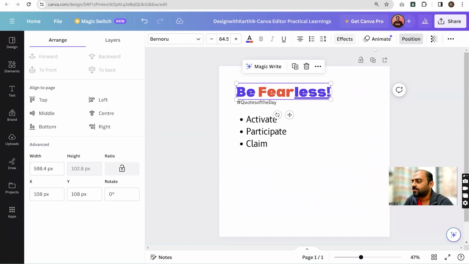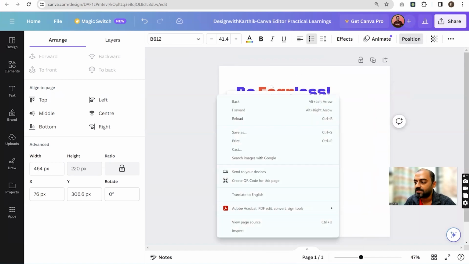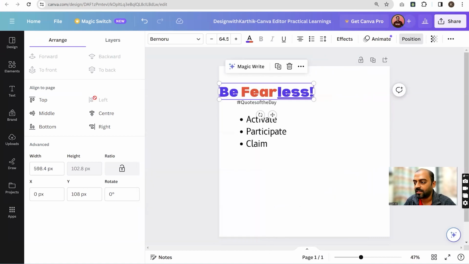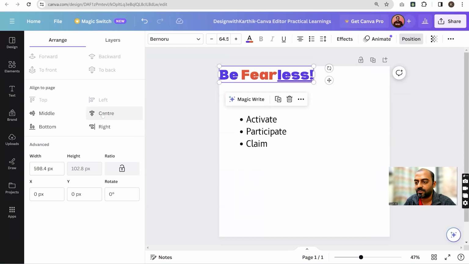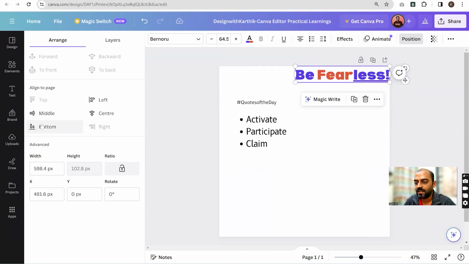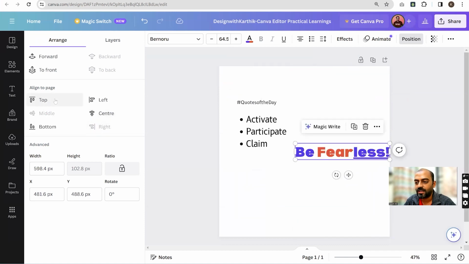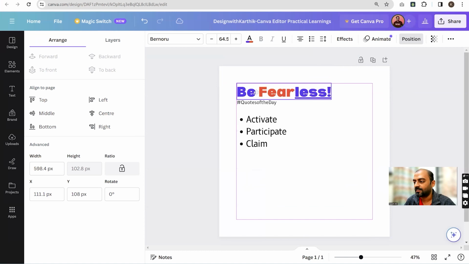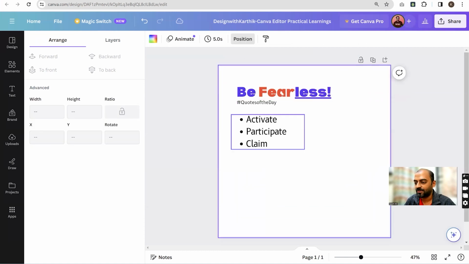Okay, we have covered all of these. Let's move on to the position part. Position will have two things: arrange and layer. For arrange, for example, I'm selecting this BPLS. I want it to my left. So this is left, this is top, center, right, bottom, middle. You can align it anywhere. But the basic thing we generally do is use the grid line.